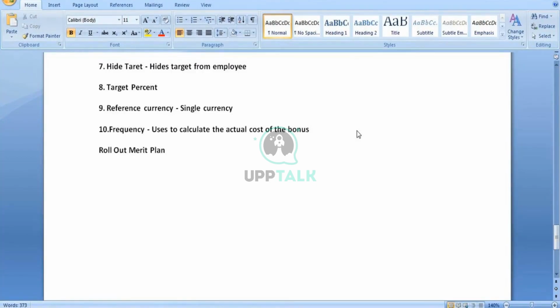We have certain criteria, like a step-by-step process. First step is create comp plans, eligibility rules, and rolling out the compensation to employees. Once you define a compensation merit plan and you define the eligibility rule, you will be rolling out this merit plan to eligible employees.